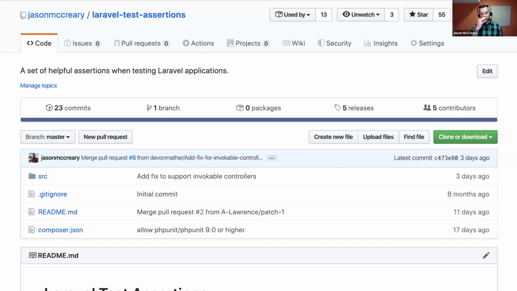Those Laravel test assertions are here again in this package I talked about. There's more assertions here, there's more matchers than what we saw, so definitely check out this library if you're interested in using some of these alternative styles of tests.